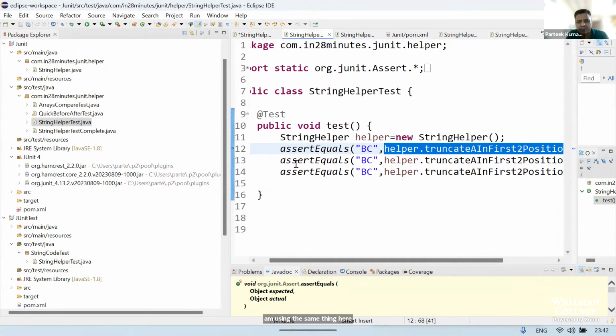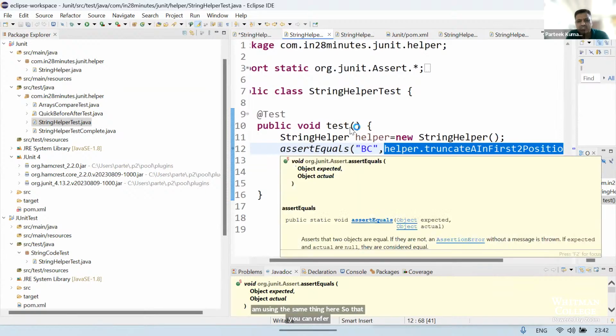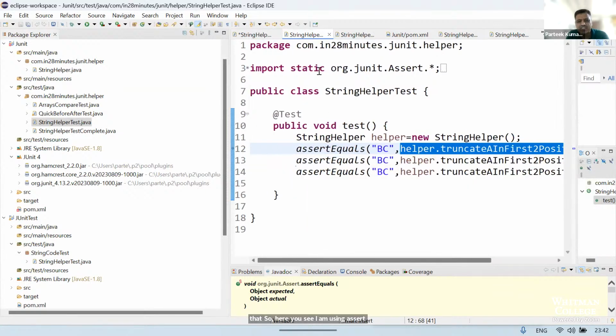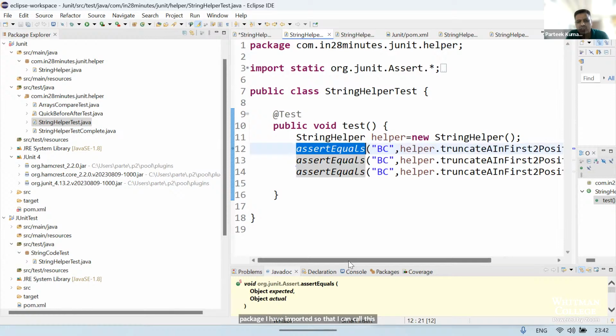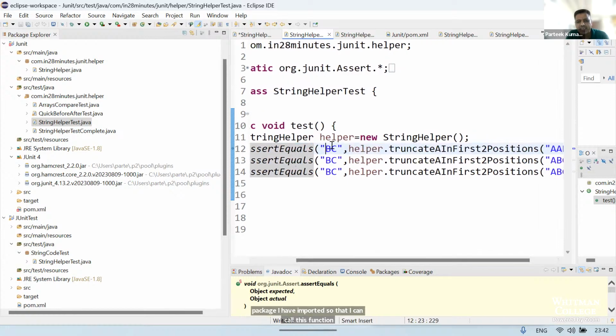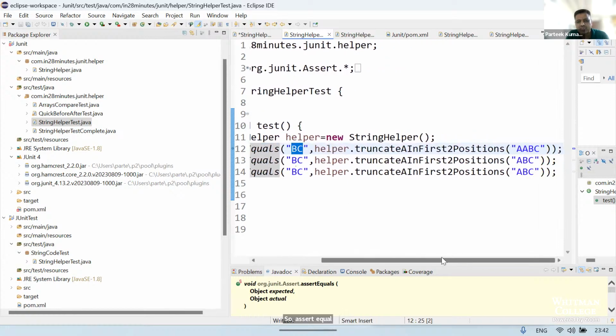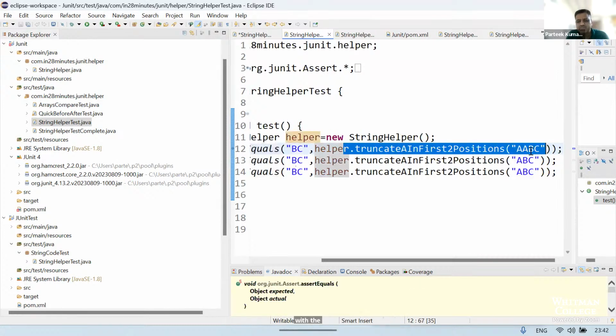So here you see I'm using assert equals. This assert is available in this package. I have imported this package so that I can call this function. So assert equal will compare the expected output with the actual output. The actual output will be obtained from this. Here I test it multiple times.